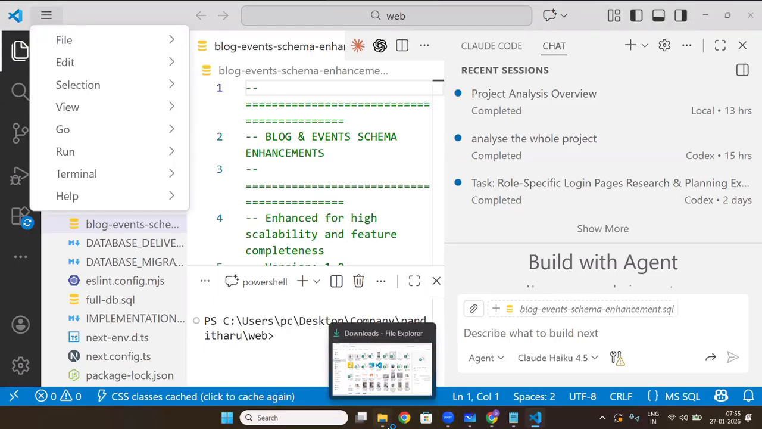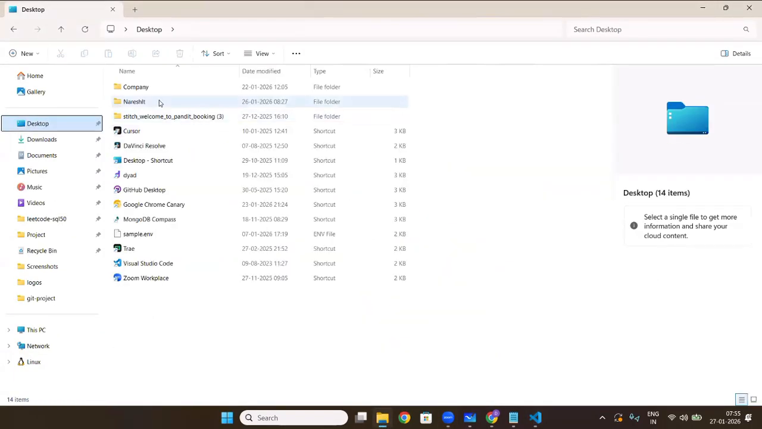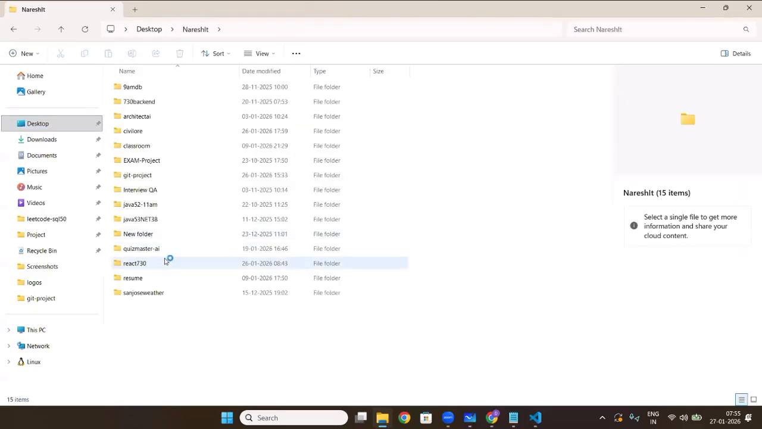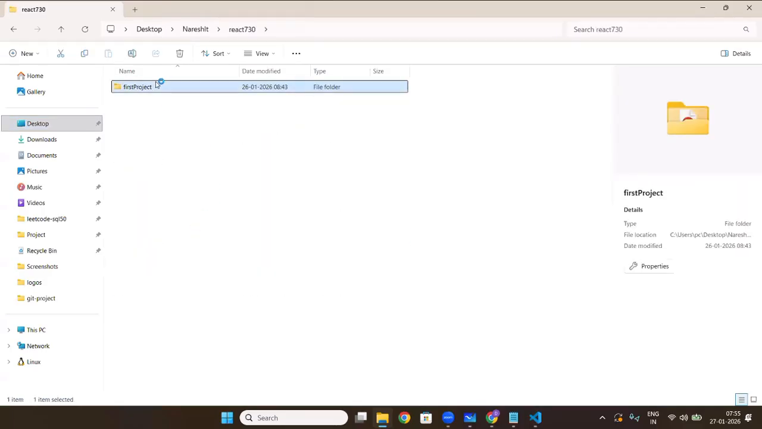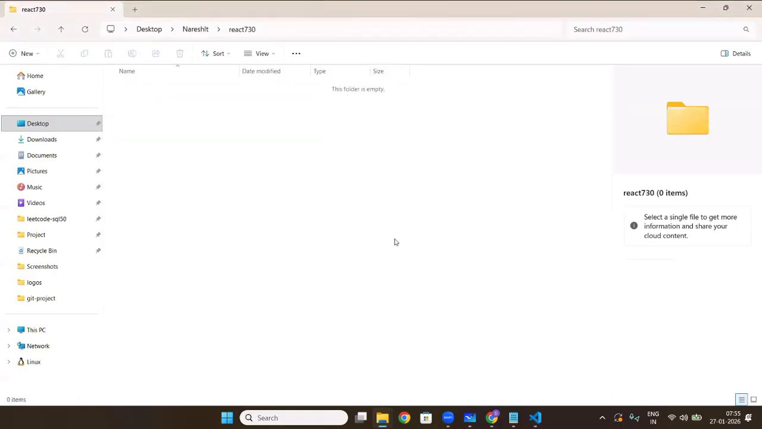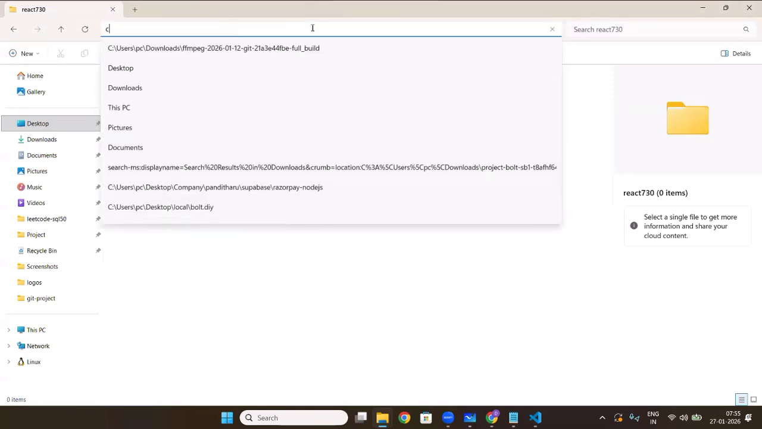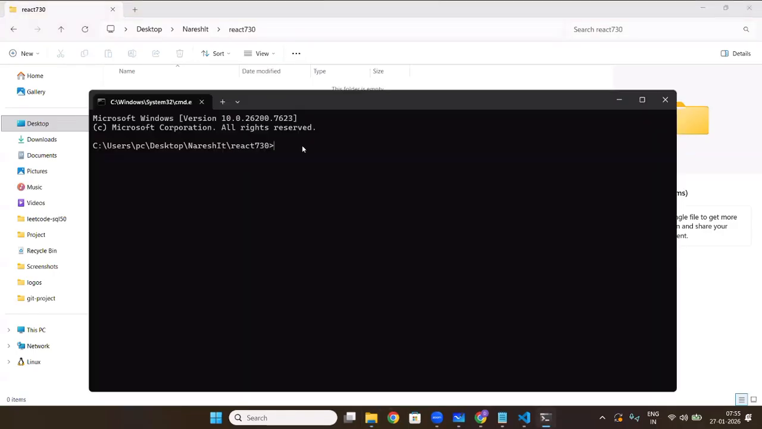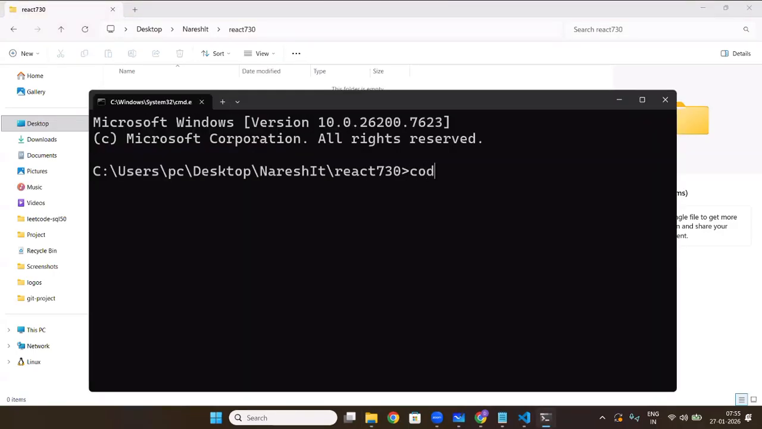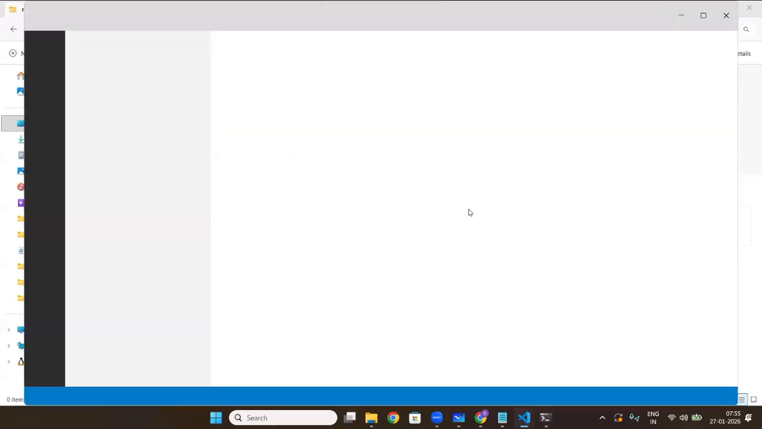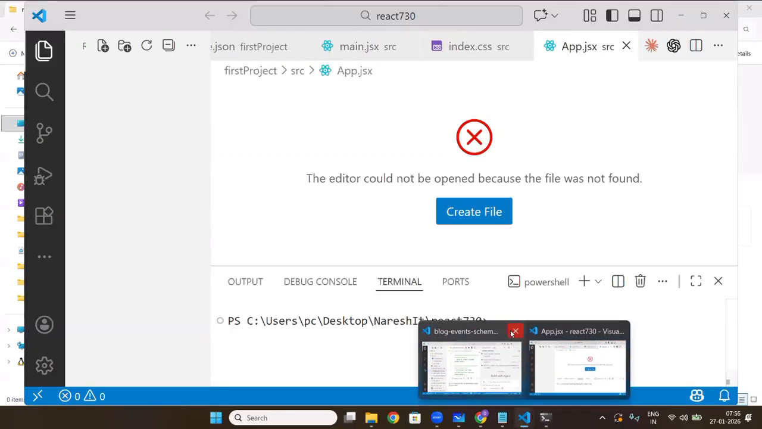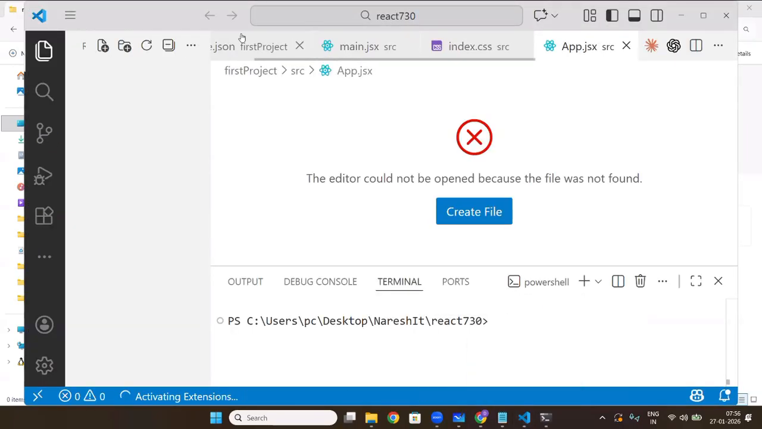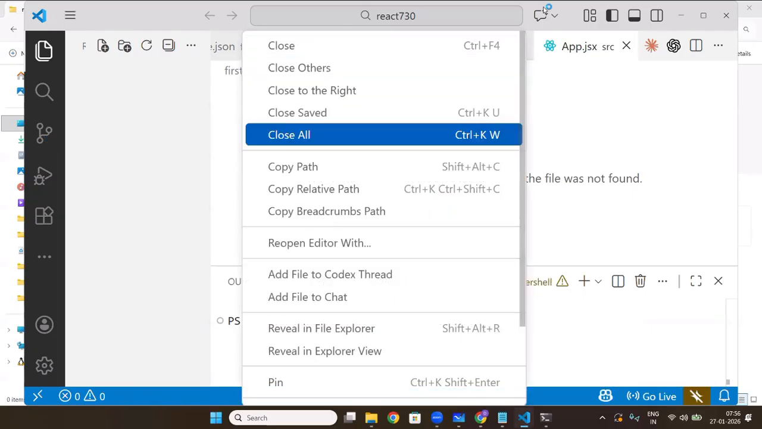Let's go here and open React 730. Yesterday I built this project and I'm just deleting it. Now I'm deleting. Is there anything here, sir? No. So now I'm going to open it. Website again. CMD. You can open VS Code in multiple ways. If you say code dot, it will open VS Code basically. Good.